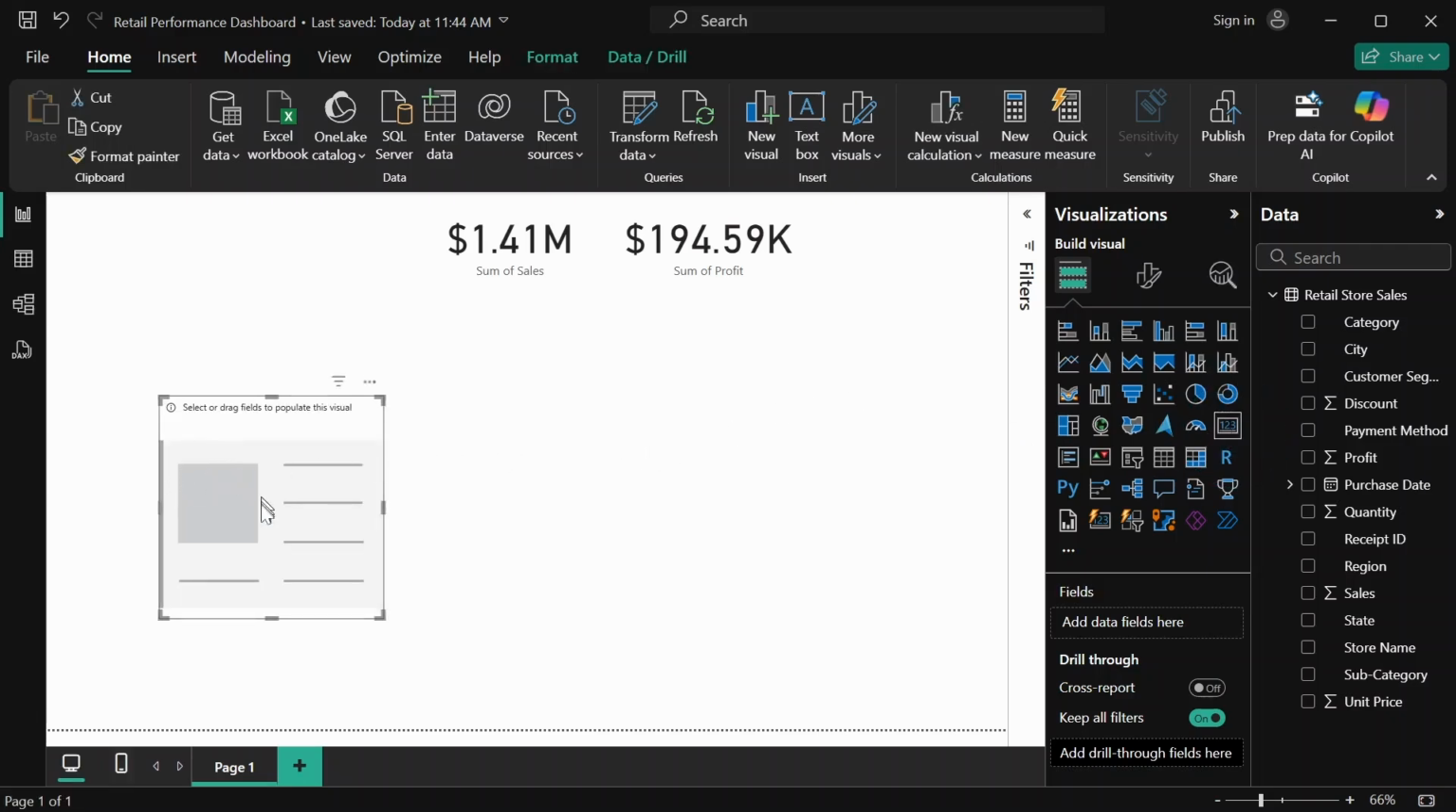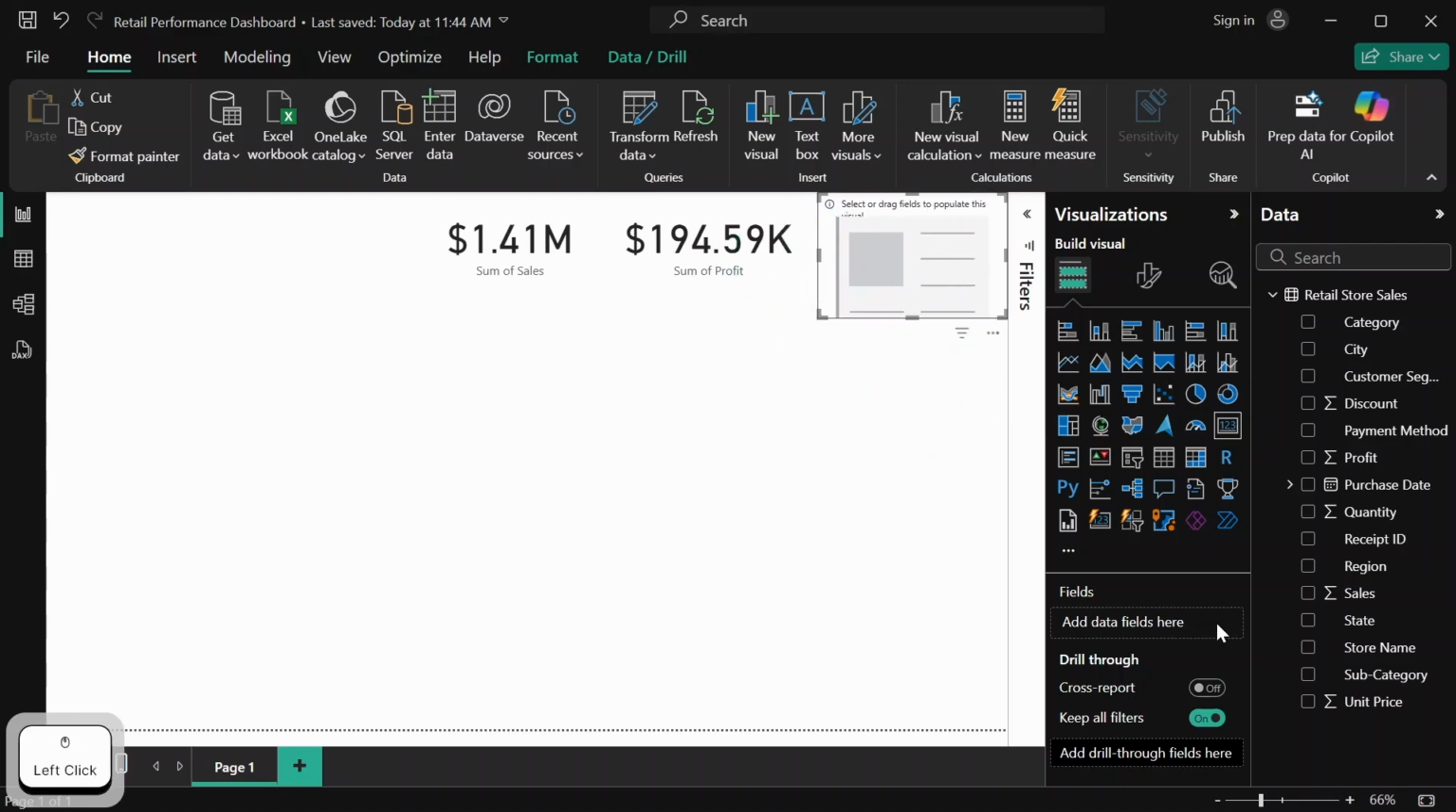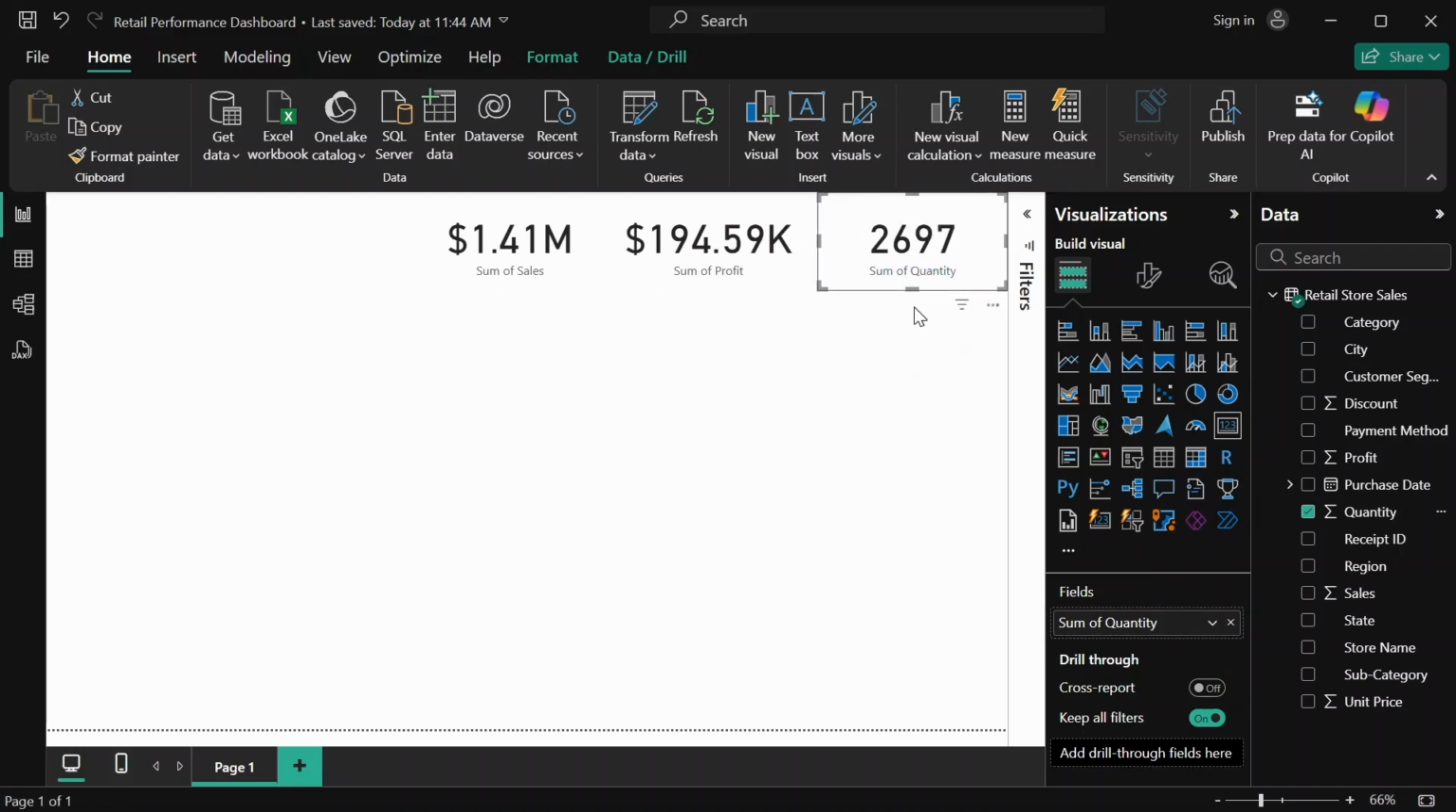And finally, we're going to look at total quantity of products in our data set. We're going to move this here, minimize this, and then we're going to grab quantity, and place it in this field here. And the quantity of items in our data set is 2,697.